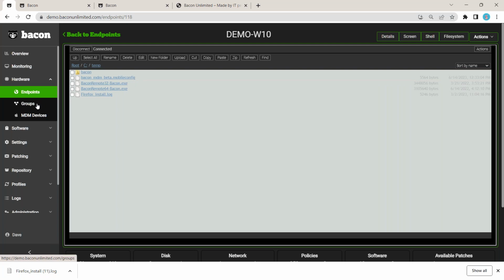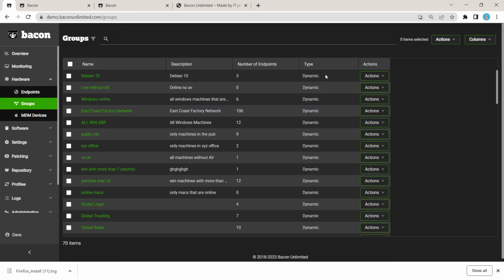All right, so let's move on. We're going too far. Here's our group UI. So it shows you, like I was talking about before, we have both dynamic groups as well as static groups.